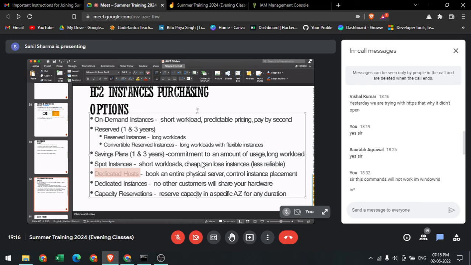Dedicated hosts are there, dedicated instances are there. Book the entire physical server, if your work is very big. You can get the entire physical server, control instance placement. This instance placement and these servers, we are going to study in the upcoming lectures. No other customer will share your hardware if you are going to have dedicated instances, if it is not on a shared basis. Otherwise, this savings plan, spot instances, on demand instances, all are on the sharing basis.